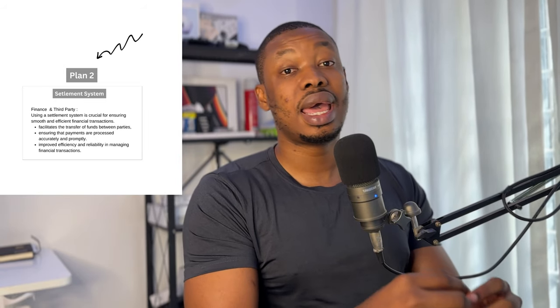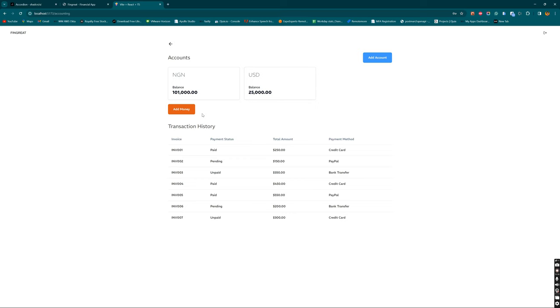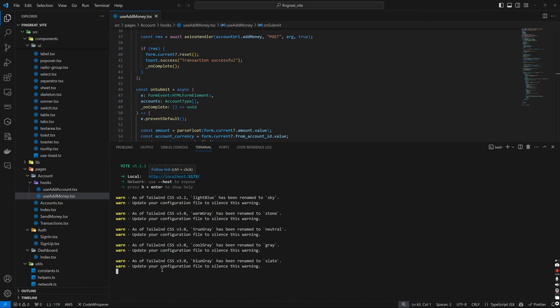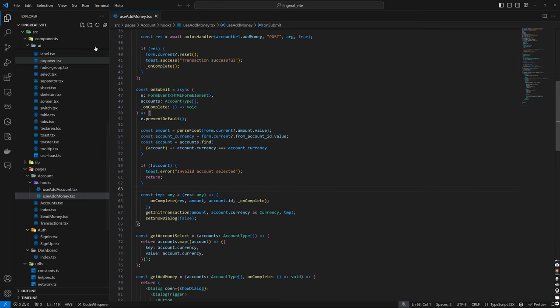We are going to be building a settlement platform. We are going to be simulating how they work. So that was the plan in that respect. Again, this is what the UI looks like. It's still the same functionality, just a little bit of difference in touch. And in terms of the code, I made a little bit of adjustments. So let's compare and contrast.